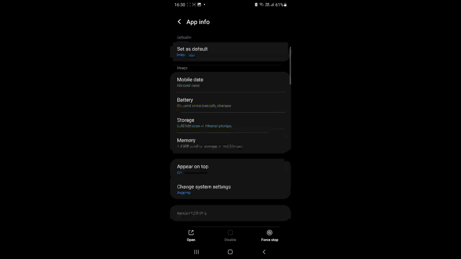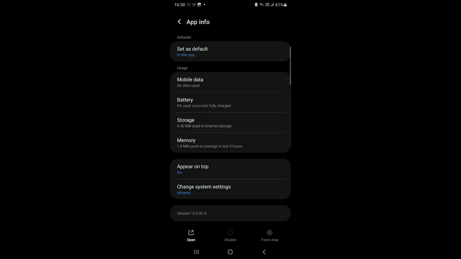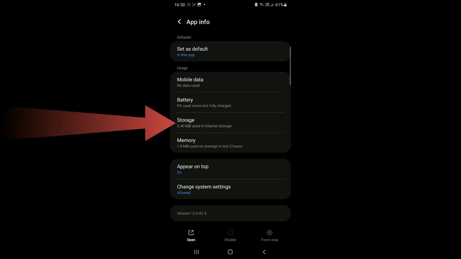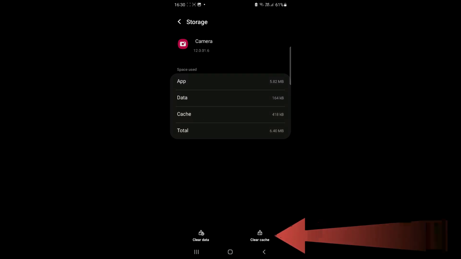If that did not work, clear the cache data of the camera and open Settings, Apps, Camera. Now disable the camera and restart your phone. Upon restart, enable the camera and check if the security policy issue is resolved. If the issue persists, check if clearing the cache and data of the phone app solves the problem.